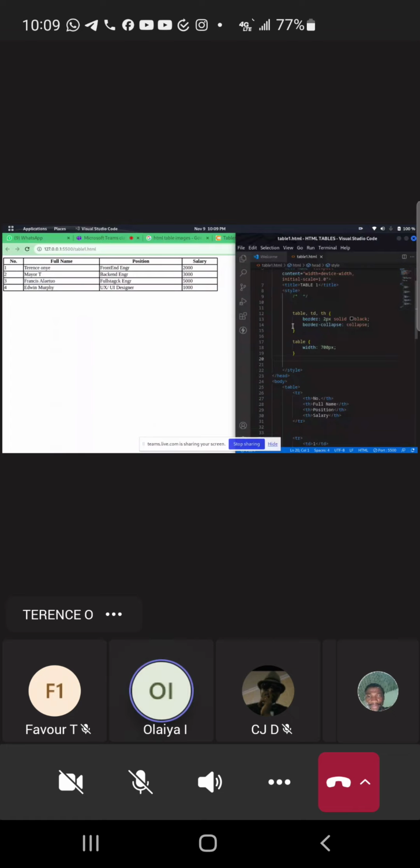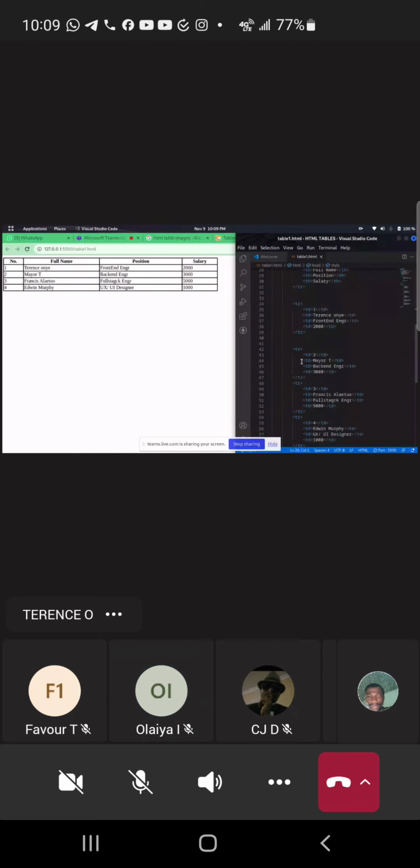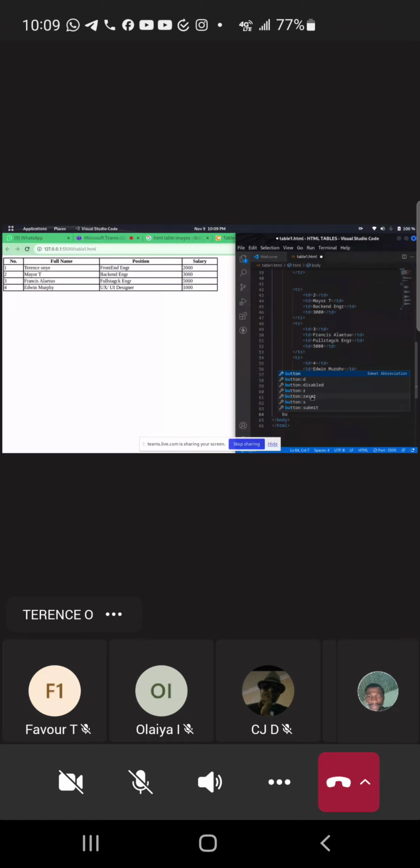For example, let me give you a good example. I will have to jump out of this table to give that example. Let me get a button here. For example, this is out of table, but let me get a button here.